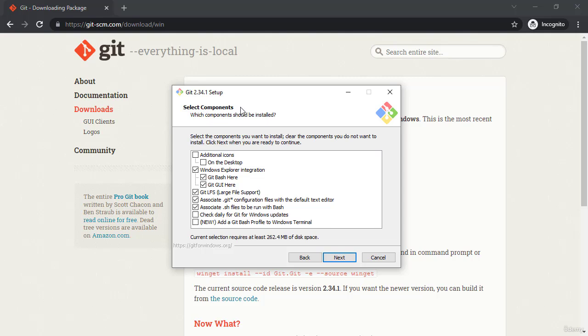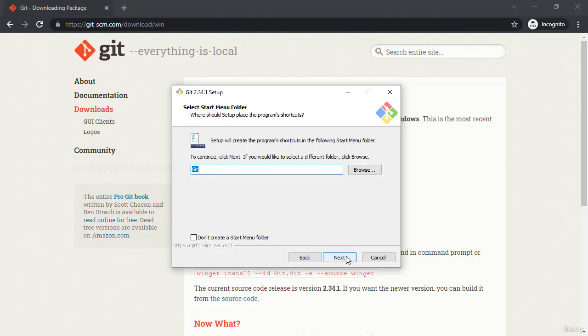Here we can select the components that we want to be installed. We have our Windows Explorer integration with Git Bash and Git GUI. I'm going to uncheck this as we do not need this for this tutorial, where we're going to be using all of our Git from the command prompt either within our PC or from within our IDE. Here we get to choose a Start Menu folder. I'm going to leave it as the default of Git.